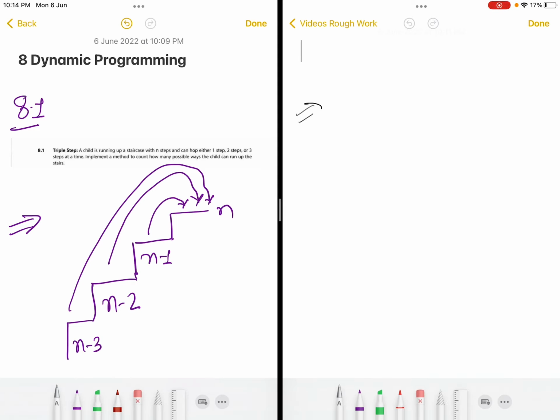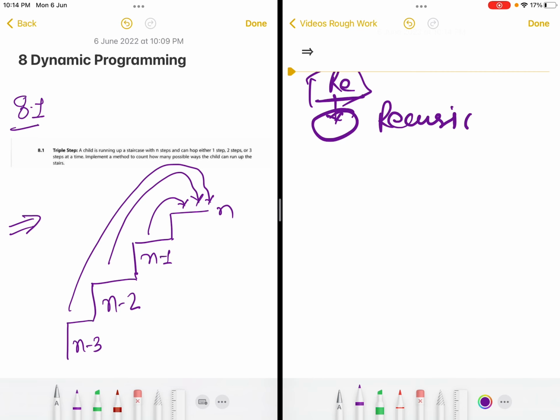Hello, today we are going to discuss a very simple problem in the recursion and DP series. This will be more of a recursion problem, how we can use it and how we can discuss it.